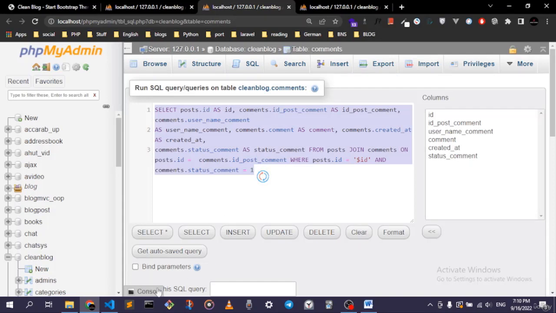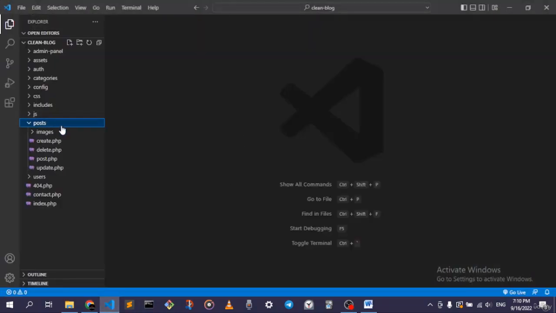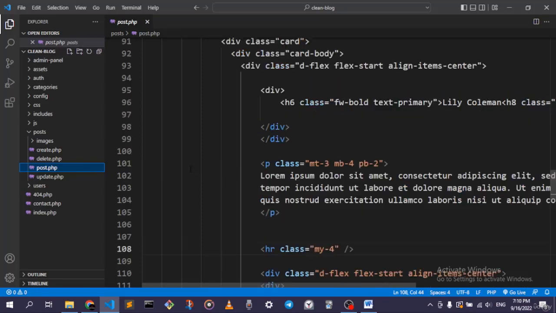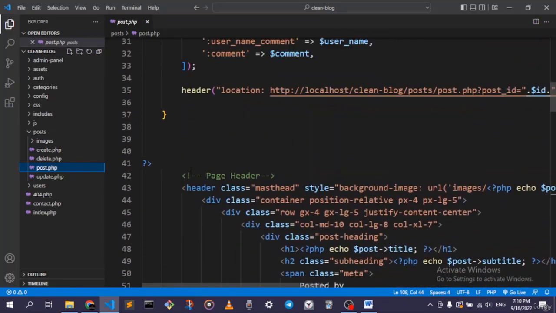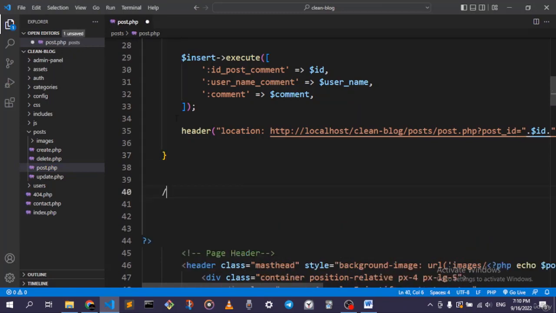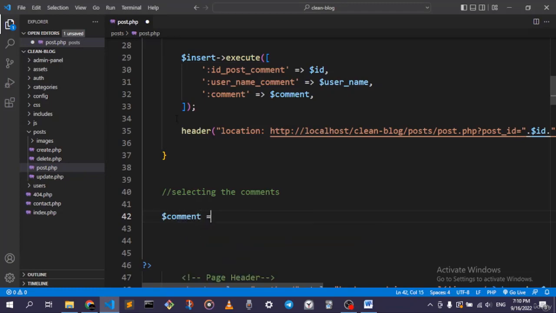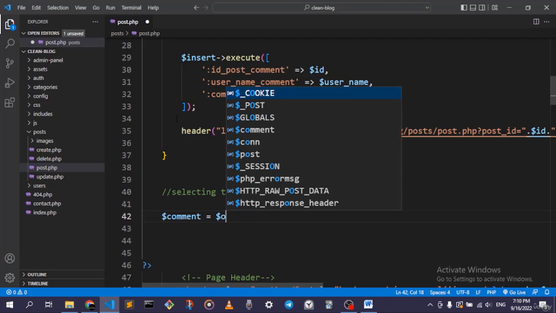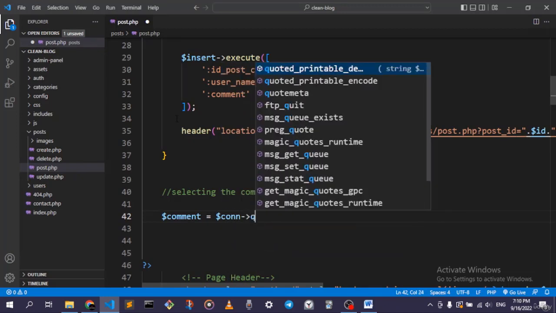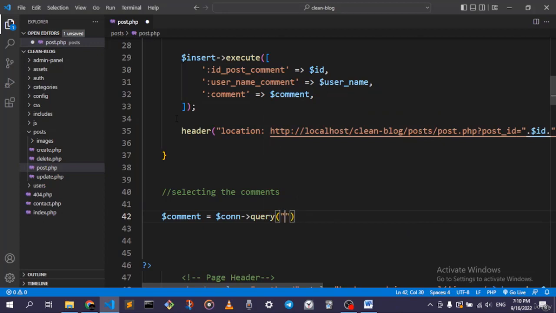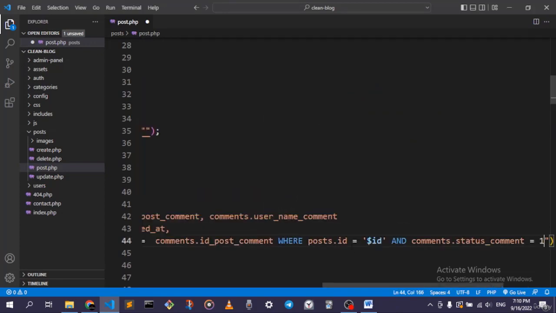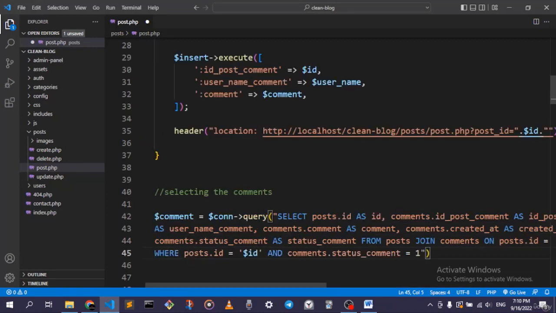And we copy all of this. Let's go ahead now to post.php. We go up over there. Let's say selecting the comments. Basically we need to go ahead and do our own query. So that's what it is. My God, it's huge.